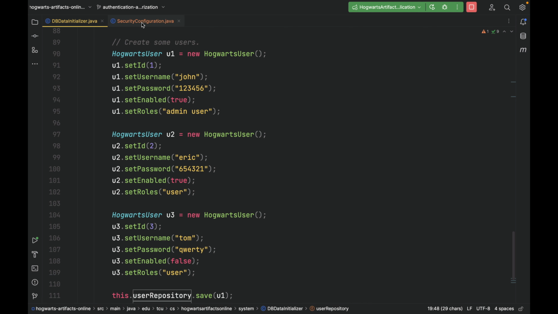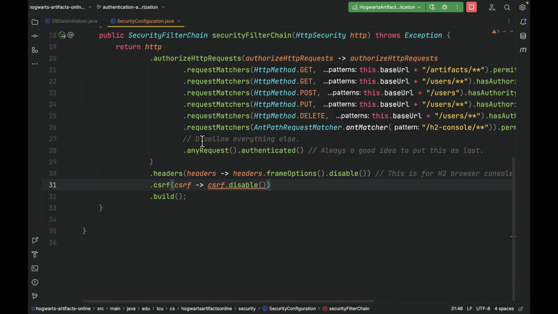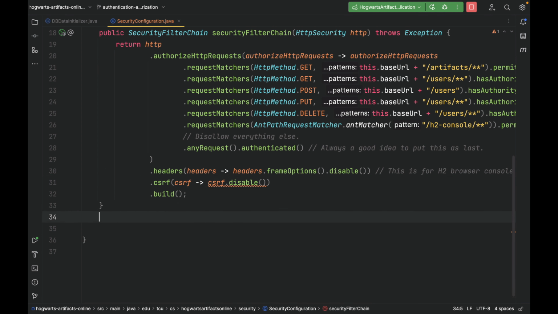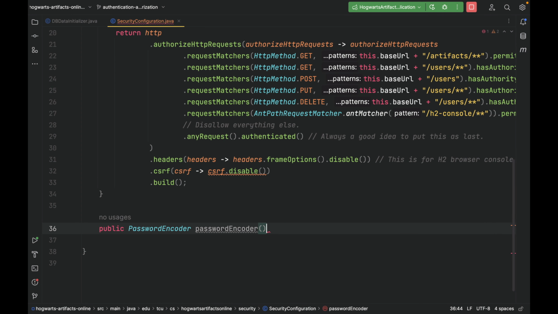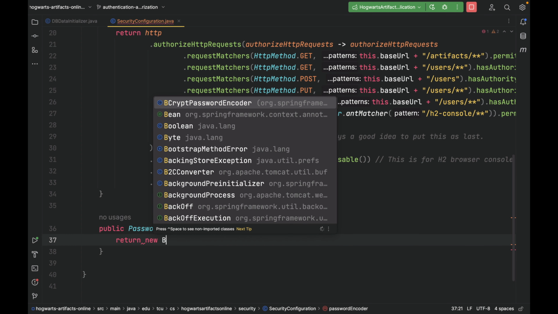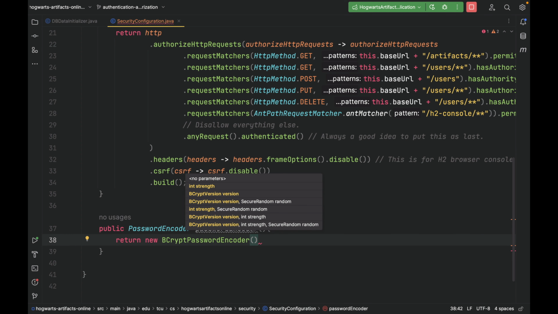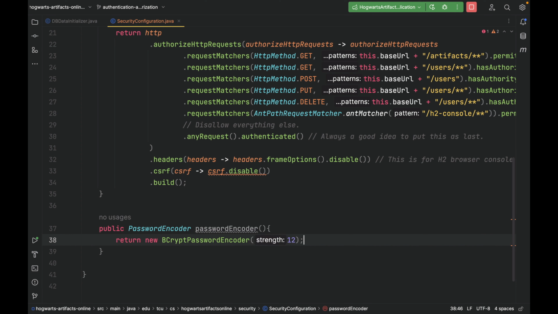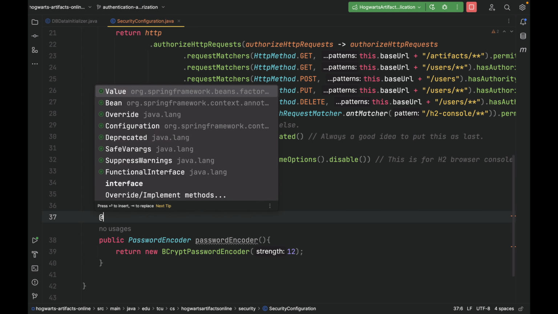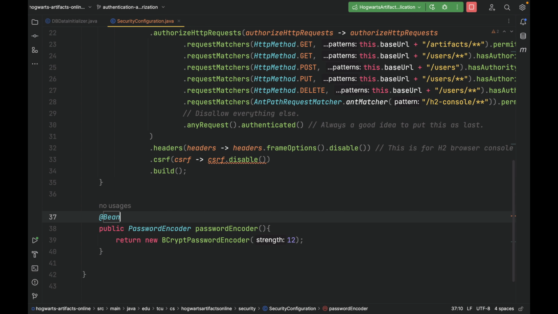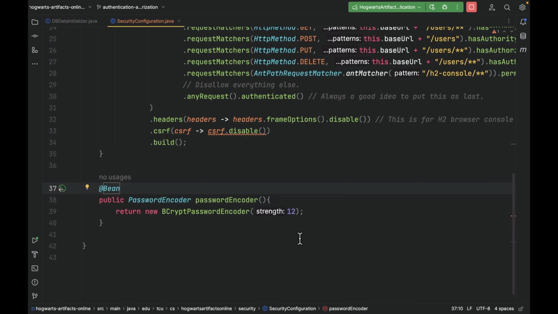Let's go back to the security configuration class. Public PasswordEncoder. And here we're going to return an instance of BCryptPasswordEncoder. The constructor requires an integer called strength. So here we're going to pass 12 to it. And don't forget to expose it as a bean so Spring can inject it into whoever needs it.